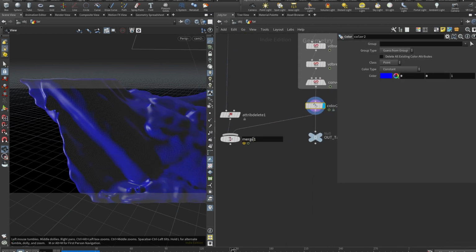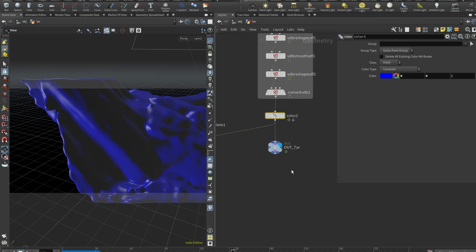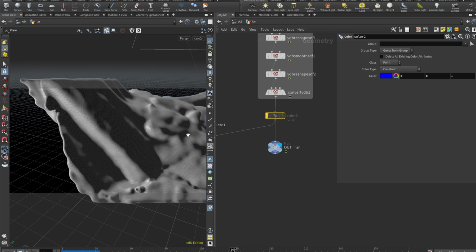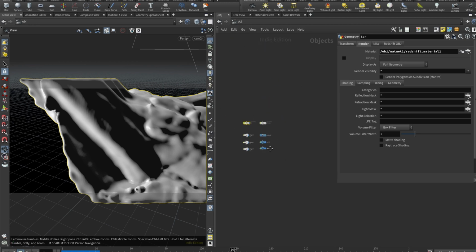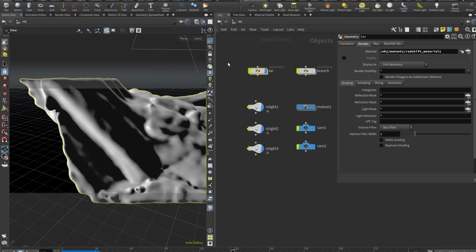And this merge is just for a preview. Let me call it preview. And of course here we just want to export the tar. We also don't need color for the rendering. Let me pop the redshift viewer.